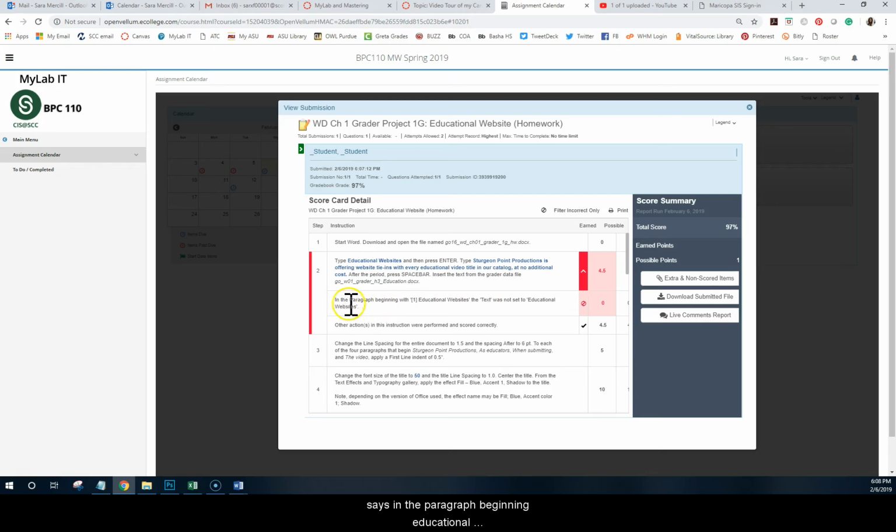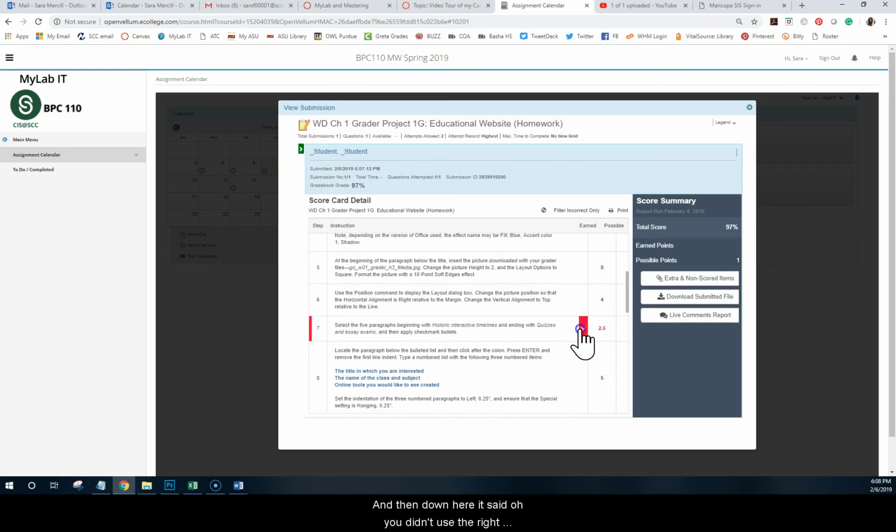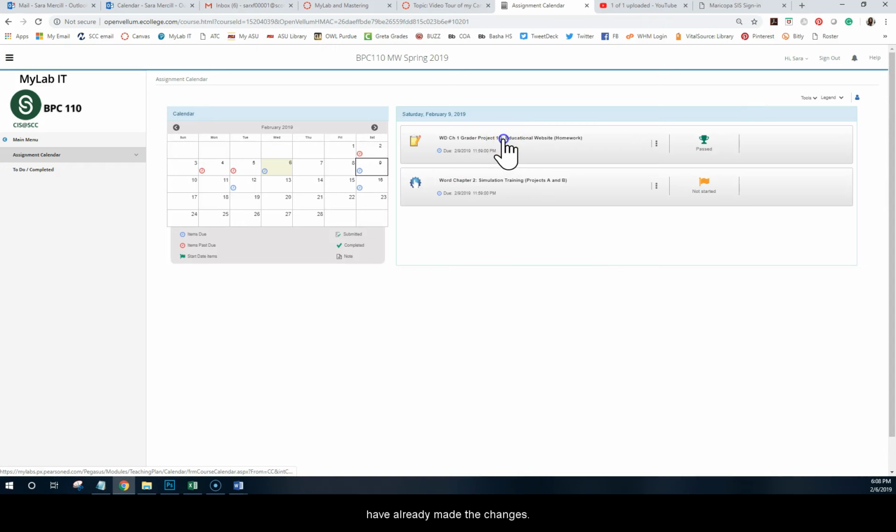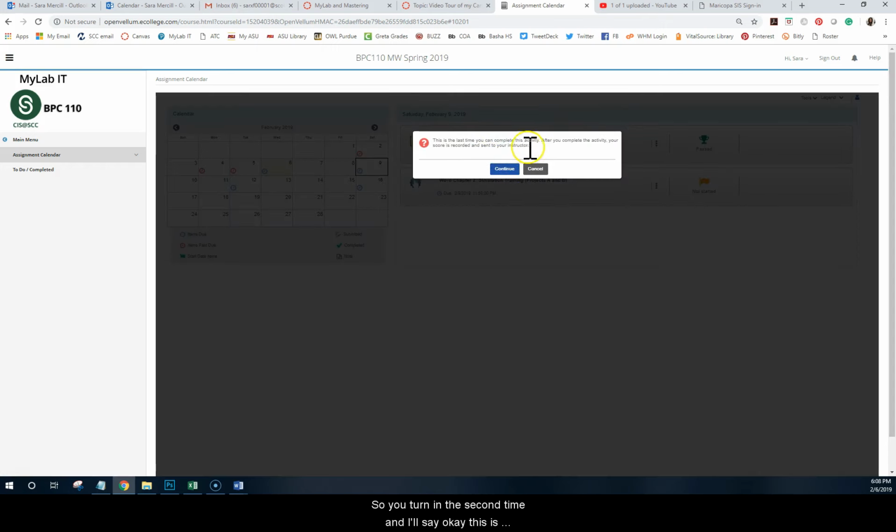In this case it says, in the paragraph beginning educational websites, the text was not set to educational websites. And then down here it said, oh, you didn't use the right bullet. I was supposed to do checkmark bullets, and if you caught it, I actually had square bullets. So I could come back and fix my error. So I can make those changes. So I'm going to close this. Let's say I want to do it a second time. Let's say I've already made the changes. When you turn it in the second time, it'll say, okay, this is the last time you can do it. You're going to go through the steps.